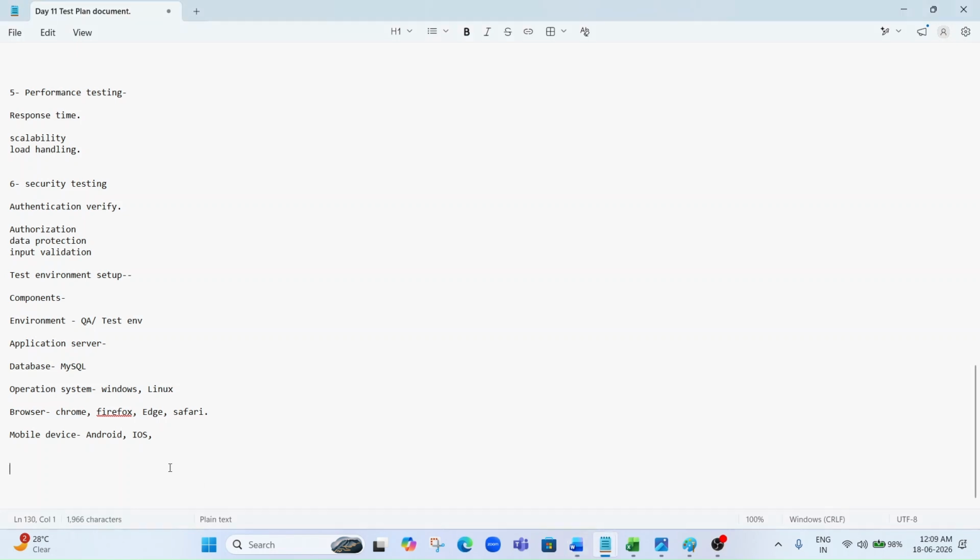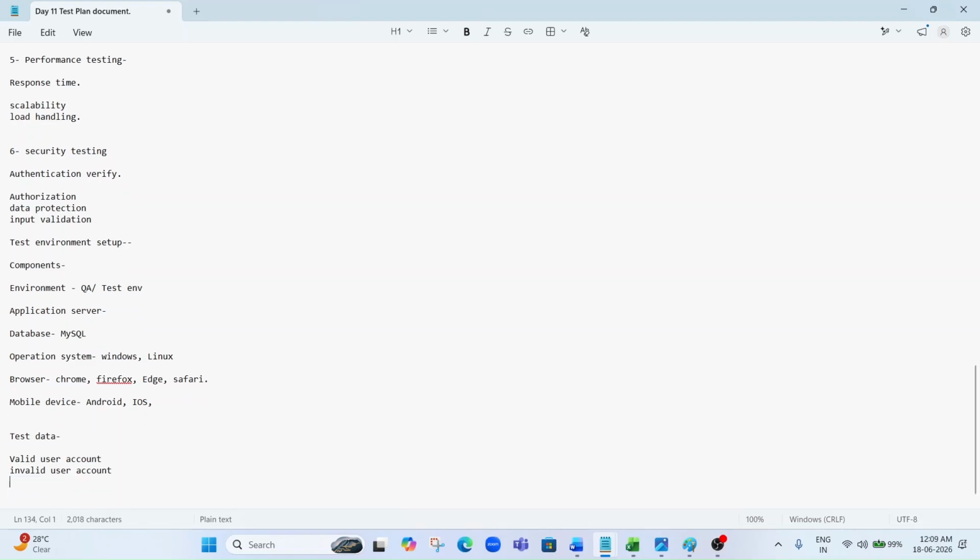After that, there is the test data. The test data will include valid user accounts and invalid user accounts. While we execute the test cases, the test data needs to be prepared. You should prepare which test data you will use in the testing beforehand, so that you can test easily and there is no delay in between.